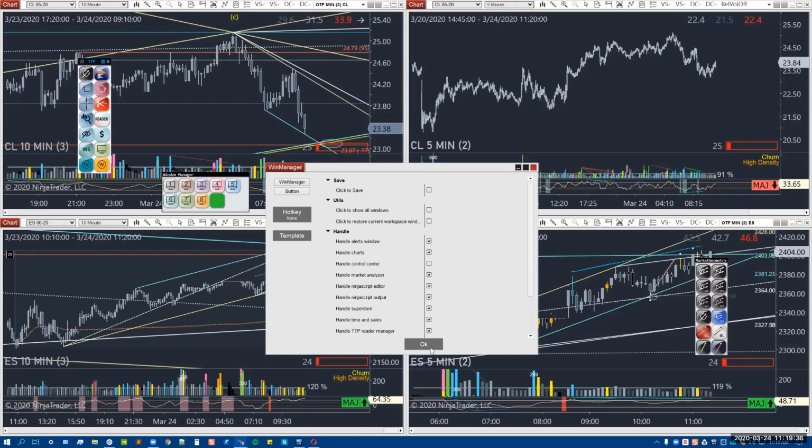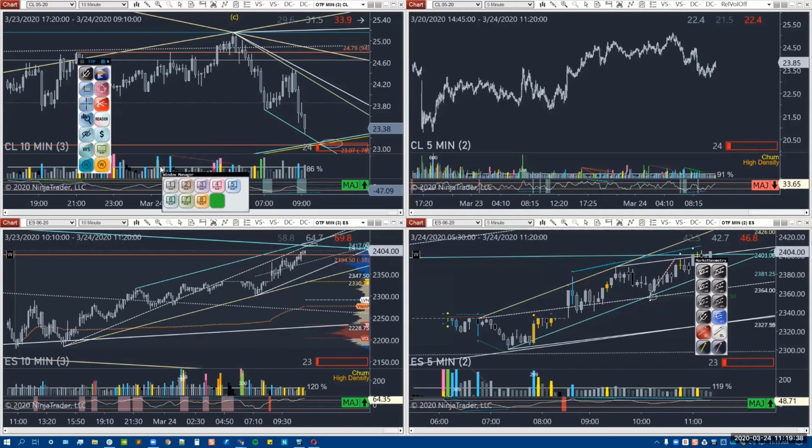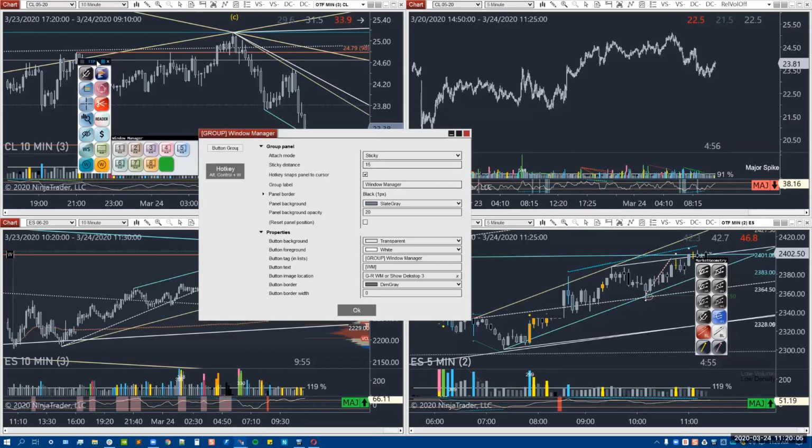All right, before we get into those, you see how it snaps once I get within a certain distance of the main toolbar? That's a feature that you can disable or enable.